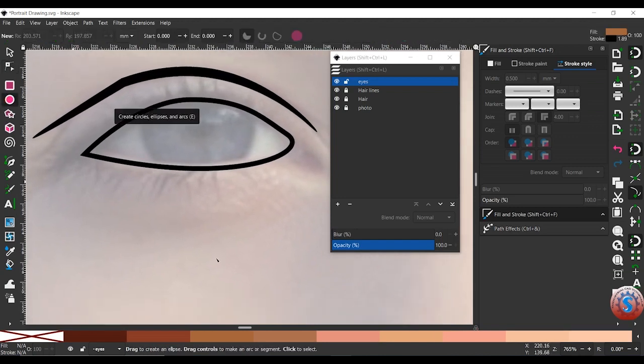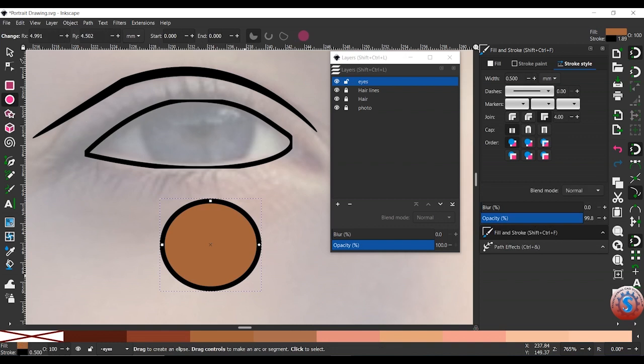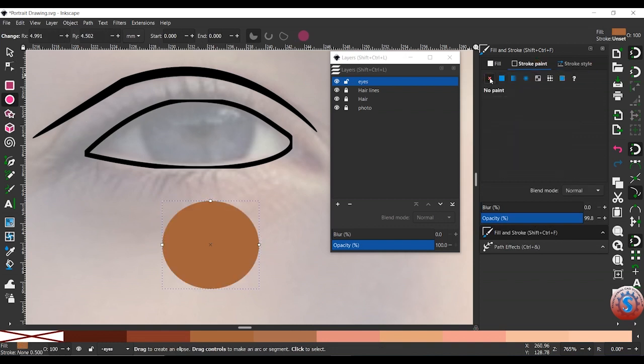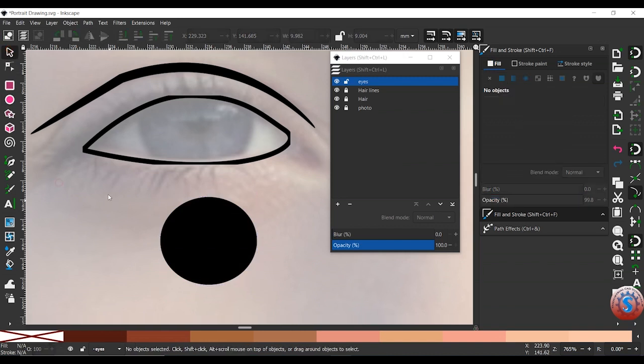I want to give the fill color. First I want to give the eye a round shape. I will explain how to give the shape of the eye in Inkscape. This is the best part. You can observe I'm giving the stroke paint 0, which is called none, and only giving the fill color of black, pure black, totally black.